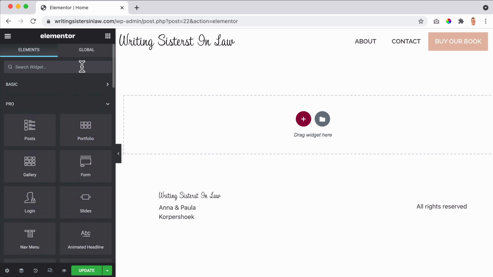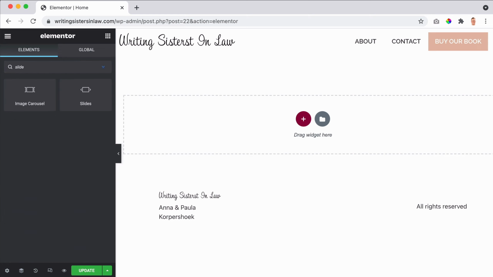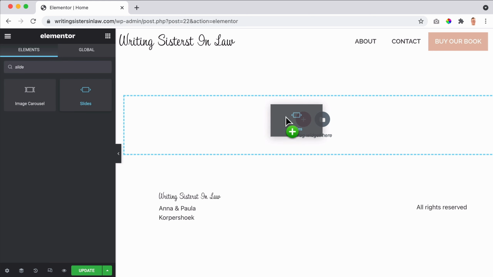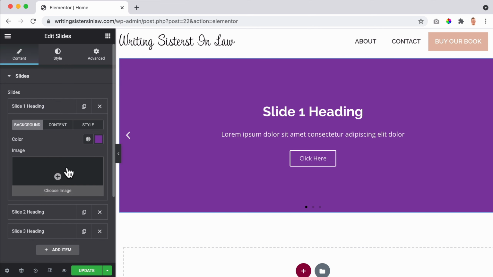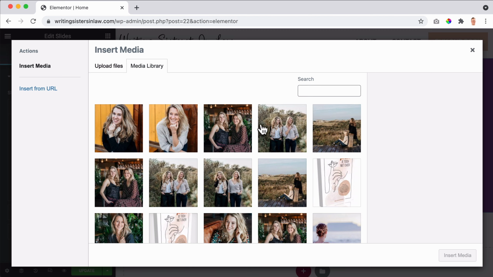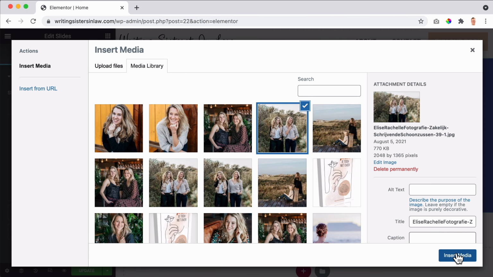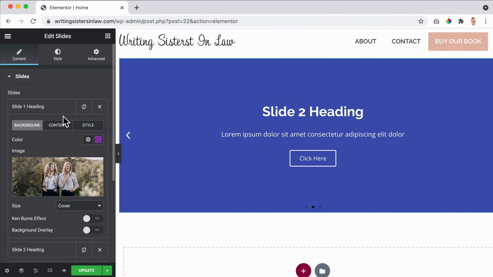And I want to make use of a slide. So I search for the slide and I know it's only for one column. So I can just drag it over here and it will automatically create a section around it. Awesome. So I click on the first slide and I can have an image in the background or an image in the slide. I choose this one and I can have a call to action.